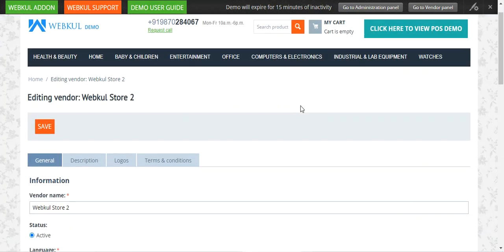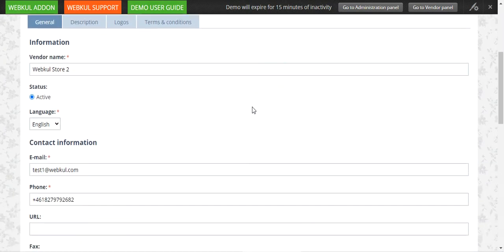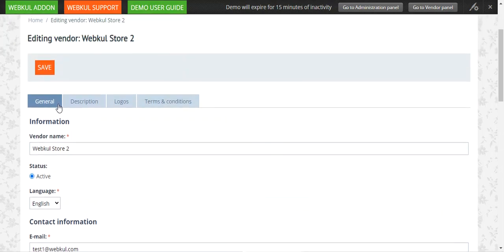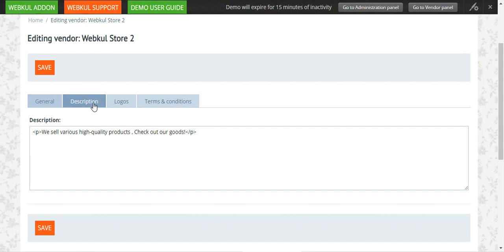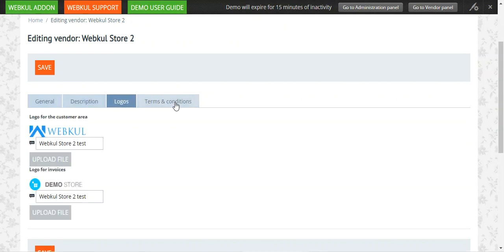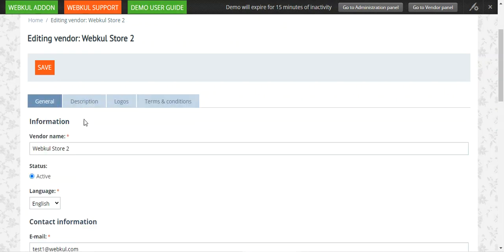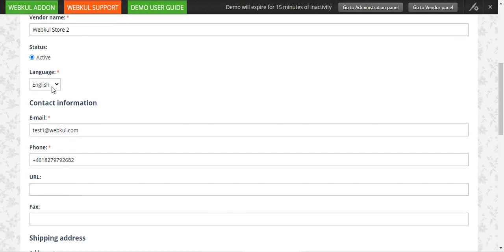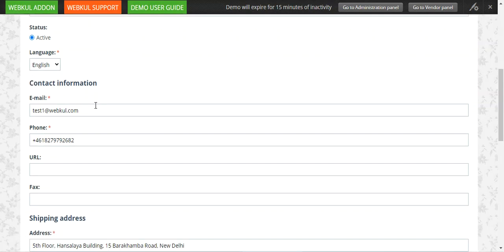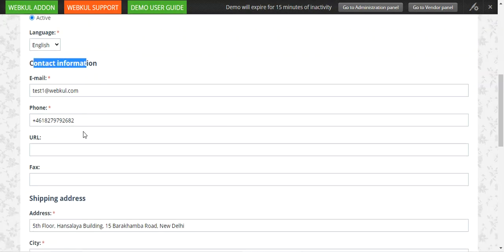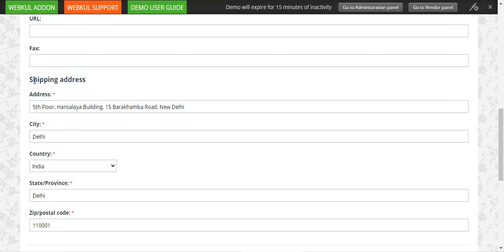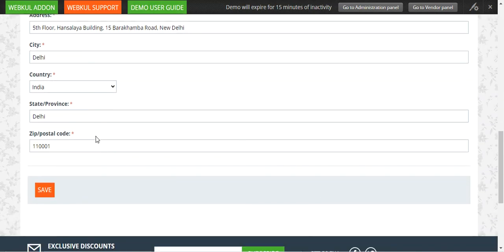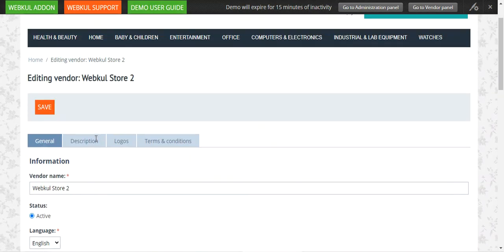Now this would bring up the edit vendor page, as you can see here, and here we have 3-4 different tabs like the general, description, logos, terms and conditions. Now under the general you will be able to change the information for the vendor, like the vendor name. You can see the status there. You can choose the language of the store there. You can change the contact information, or you can set that up as well, and you can set up the shipping address as well for the vendor itself.